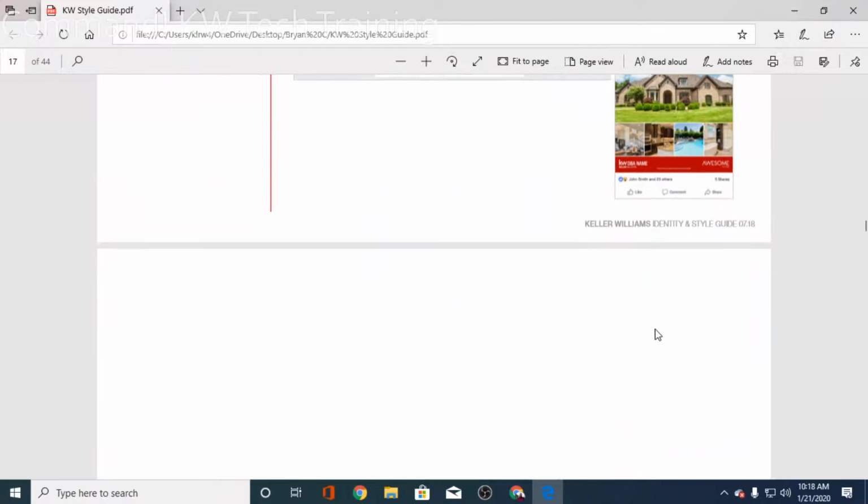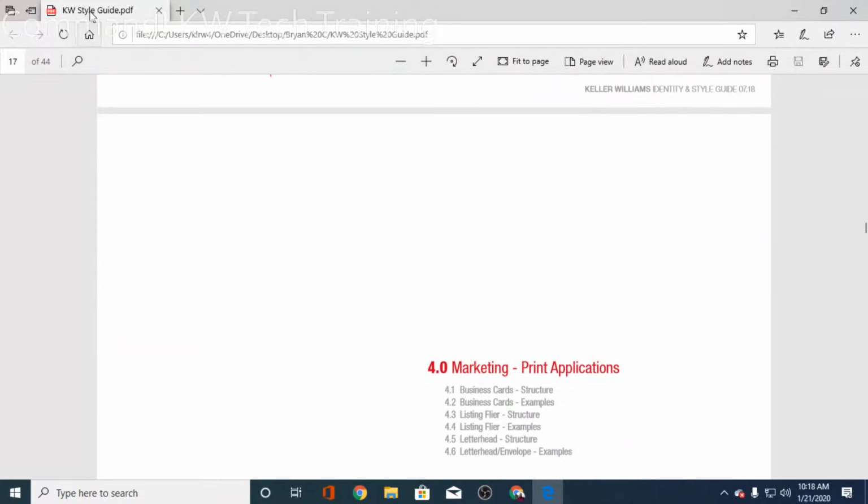Social media posts, everything. It goes through the whole entire thing. Anything to do with Keller Williams marketing has to be done by this. Some people will take the KW and rearrange it and move the market center name underneath. You can't do that. It's a registered trademark, Keller Williams with the Keller Williams underneath. You can't make any changes to our logo at all.